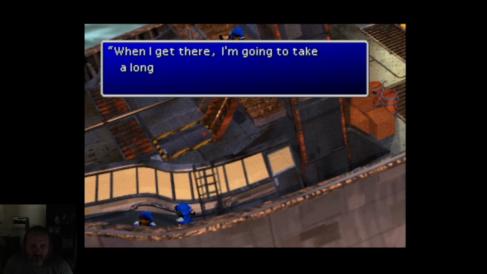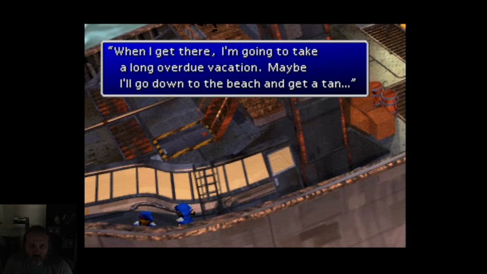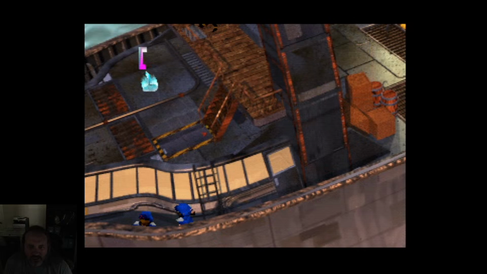Man, we're almost to Costa del Sol. When I get there, I'm going to take a long overdue vacation. Maybe I'll go down to the beach and get a tan.